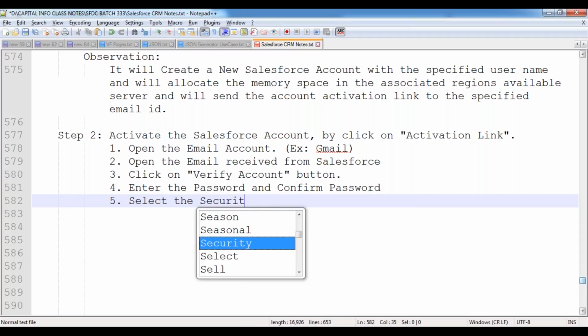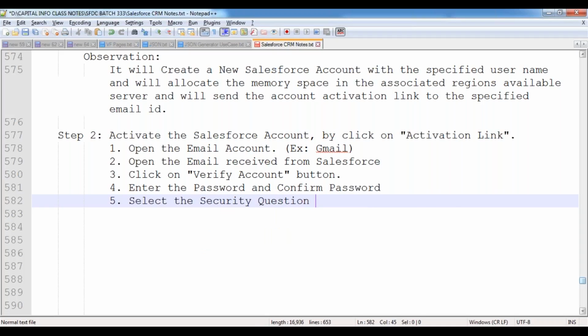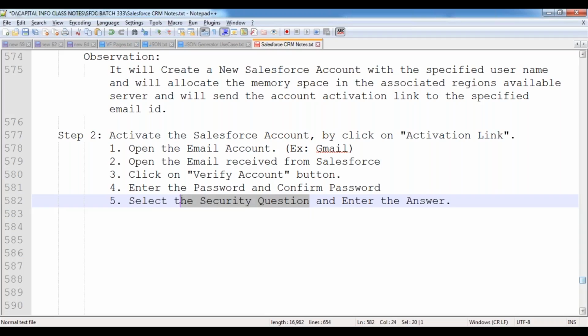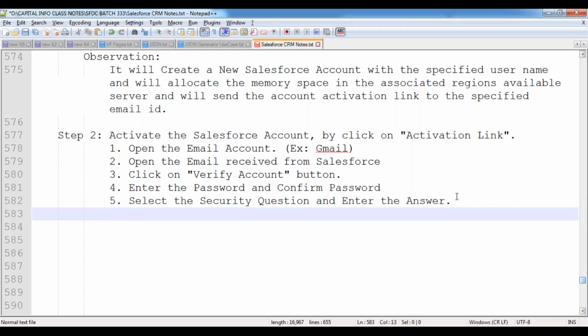Select the security question and enter the answer. Suppose in future if you forget your password, then to reset the password we can use the security question as a hint. Salesforce will give some set of questions. From that, select any one question and enter some answer, so that you can use this hint answer in future to reset your password.